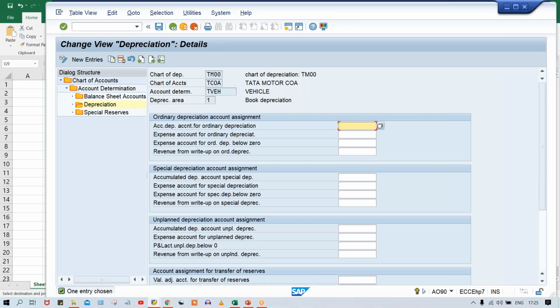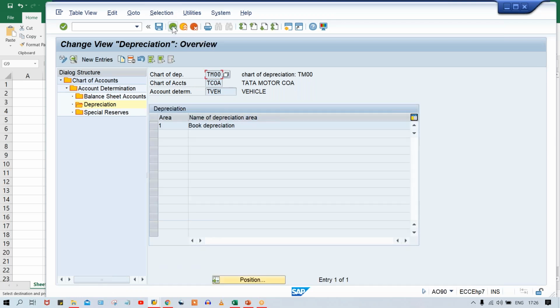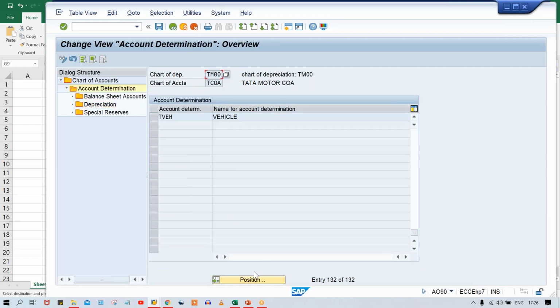So here you have to give 1014, and then here you have to give 4002, and then press enter and save it. So here again account determination, in the sense GL account assignment, done for vehicle. Now come back, and one last we have computers. So for that also we have to do it.